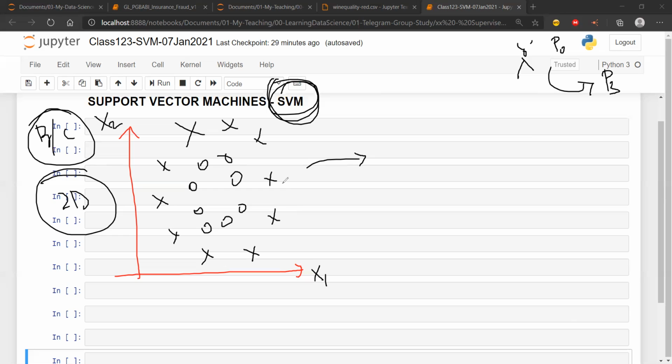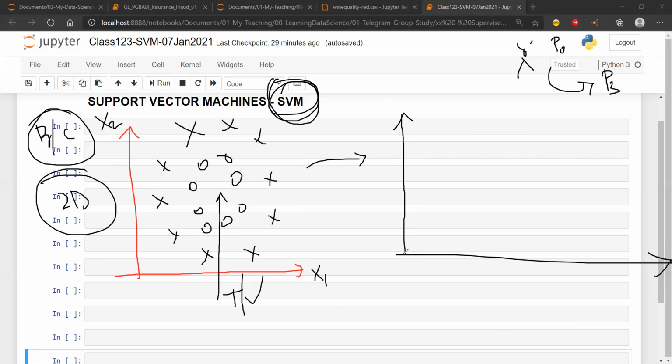Imagine these are objects which are falling on the ground, and you are looking at them from the top view. Now I am asking you to do some kind of mathematical magic, and I would like you to change your perspective. The way you have done the mathematics is that now you have created the third axis, which is, let's say, x1 square plus x2 square. This becomes your third axis z.